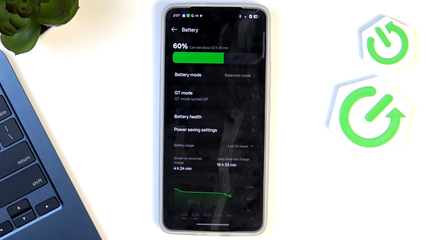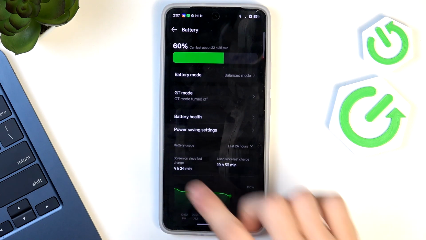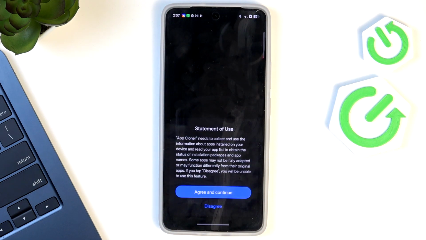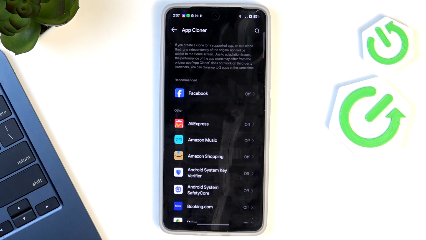If you want, you can get your apps cloned, so you have just two separate instances of one app running. And for example, you can have Facebook with two different accounts logged in, so you don't have to relog in each time. You can just use both of them in two separate icons of an app, and in order to use it, go to apps and settings, then go to app cloner. Now I'm gonna click on agree and continue and select the apps that you want to clone.